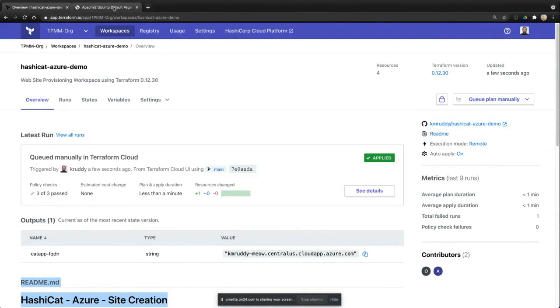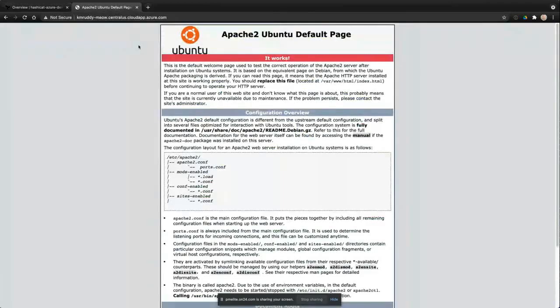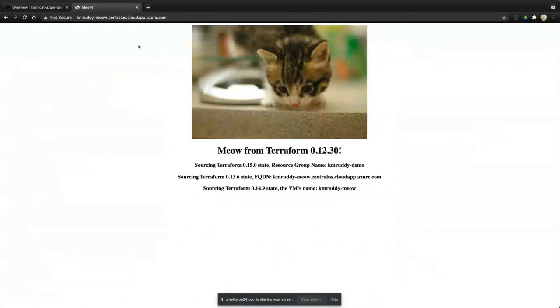So if we go back to our Ubuntu web page here, we should see that we now have a cat image, just a randomized cat image being pulled from a separate site. And then we can see that we have a greetings from Terraform 0.12. And we can see that not only have we fed and pulled some of that information from those outputs, but we're also injecting them into this web page that was just created and spun out.